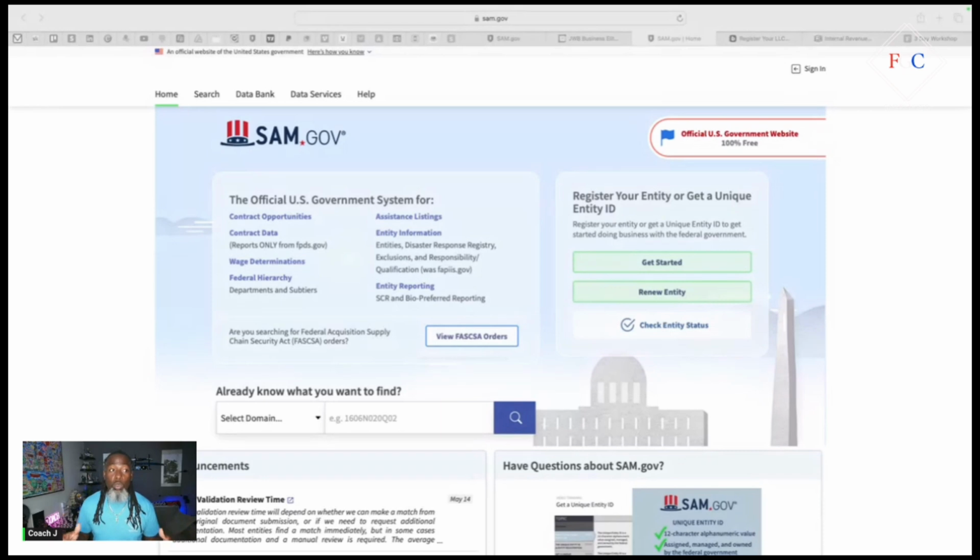Sam.gov is the official website of the US government. And as you can see, it's 100% free. There is no cost to get your business registered inside of sam.gov. If you are on a website and they're asking for a payment or anything, you are on the wrong website. Okay, so this is the official website of the US government. It's 100% free. And now we are going to register our business inside of sam.gov in order for the federal government to do business with us.